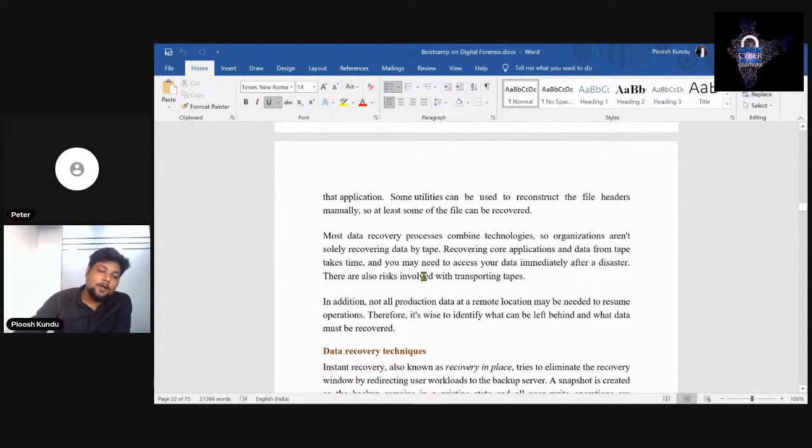Most data recovery processes combine technologies. Organizations are not solely recovering data, and recovering core application data from tape takes time, while you need to access the data immediately after the disaster. There is also a risk involved in transporting the tapes. In addition, all of the production data in remote locations must be available to resume operations. Therefore, it is important to identify in advance what data must be recovered.